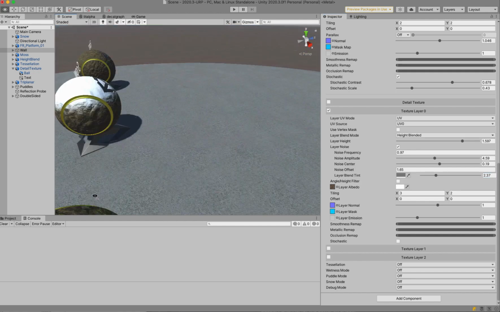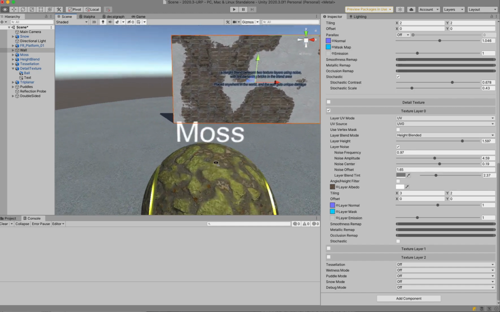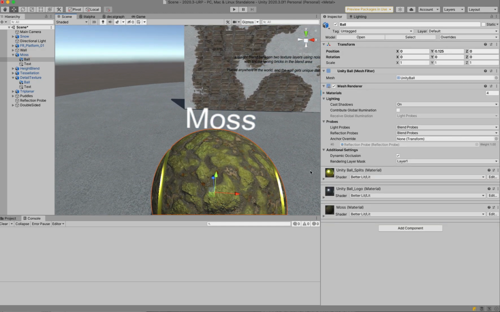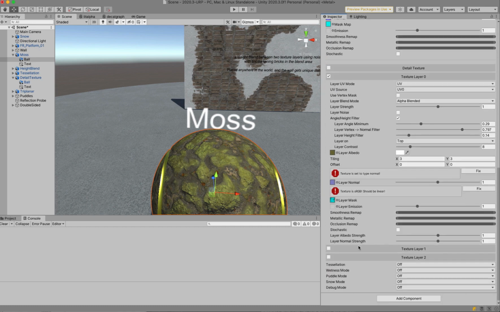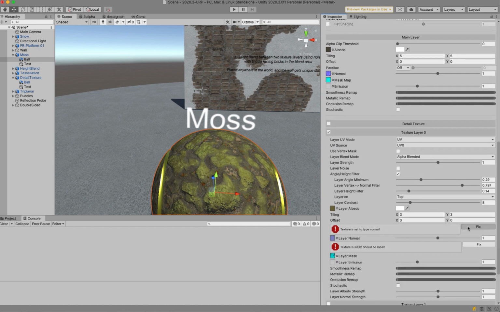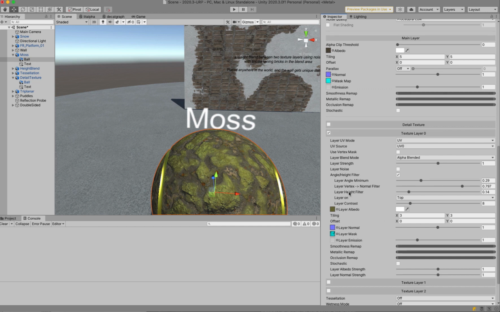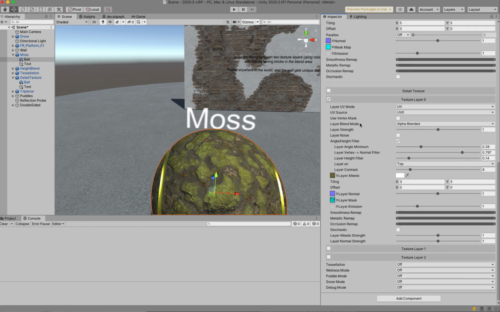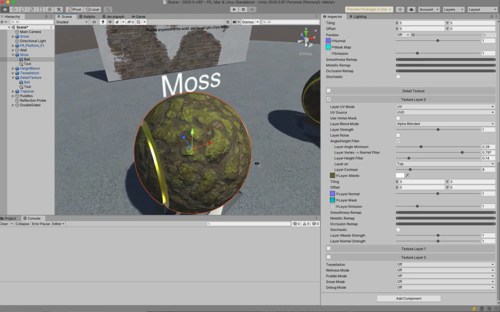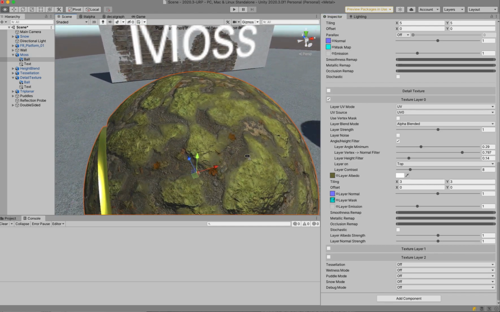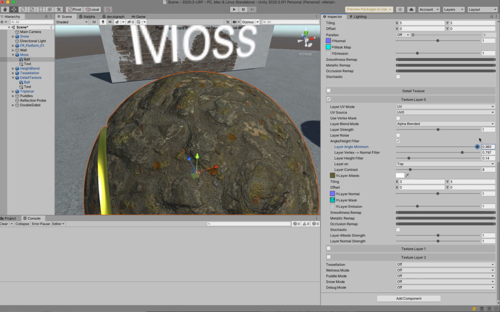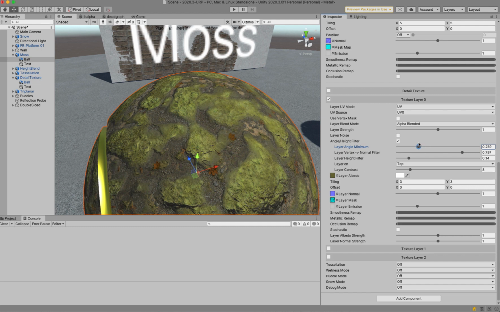You can turn on an angle height filter, but for that I'm going to go over to this moss shader here. Let's grab the moss material. It's warning me about some normal maps I need to fix. Let's fix those. What we'll see here is that this layer is being alpha blended instead of height blending. So instead of trying to make one win out over the other based on its height field, it's just going to blend them with alpha blending, right? And in this case, I have an angle minimum here. As I raise that, you'll see it only appears on the upward facing parts of this object, okay?